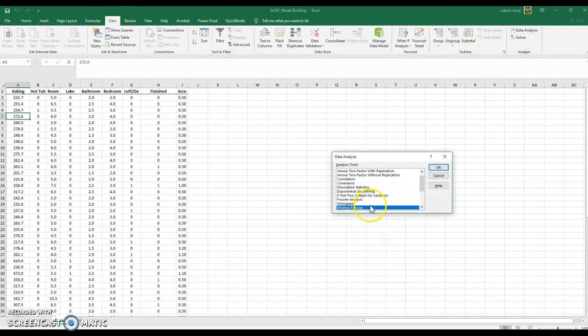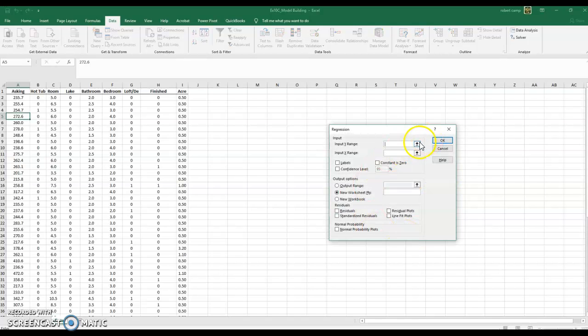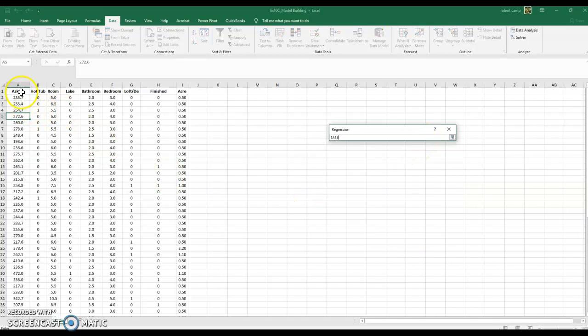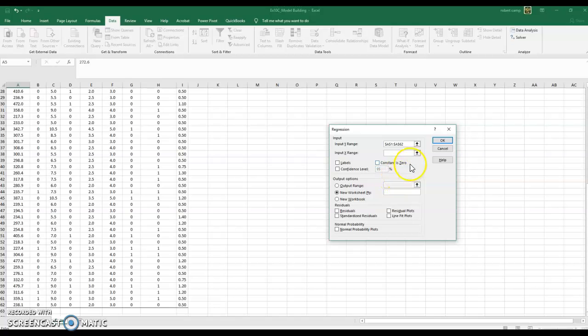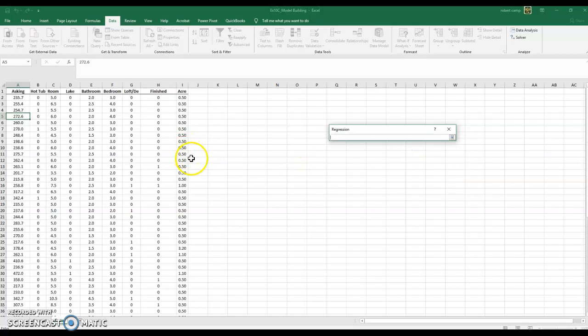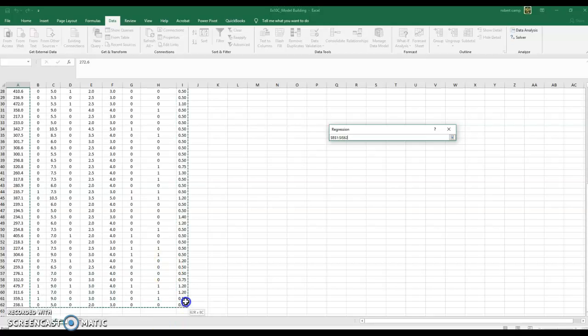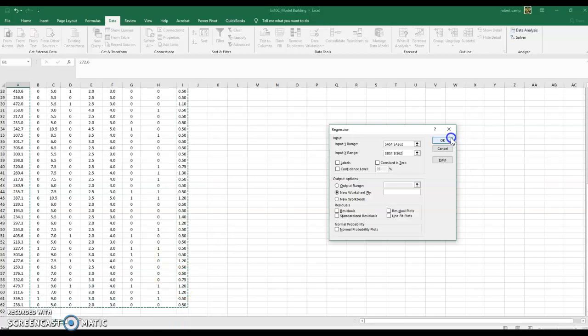Go into data analysis, we're looking for our regression solver. The dependent variable is going to be our asking price. So I'm just going to highlight the asking price. Our independent variables are basically everything else that we have here. These are all our independent variables.